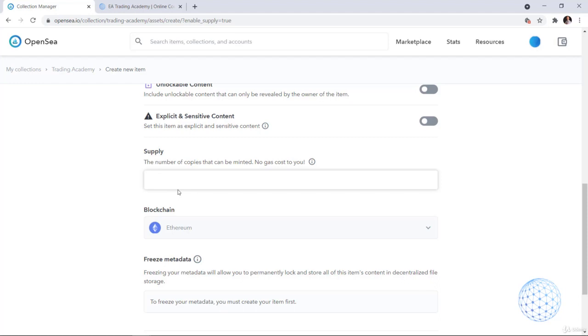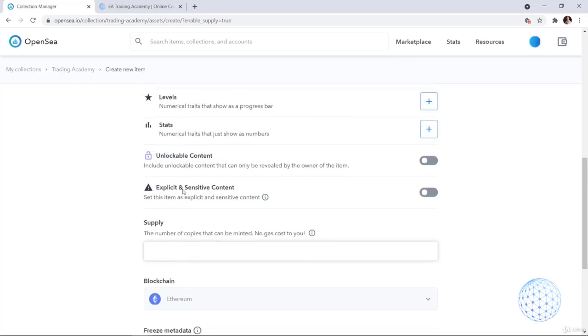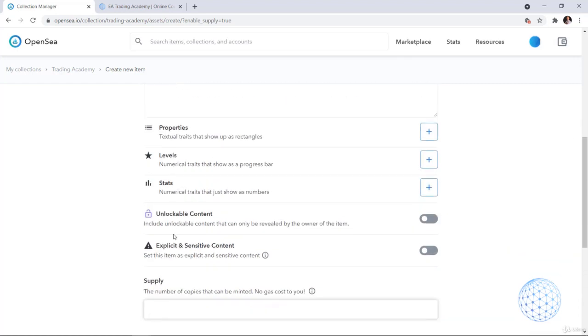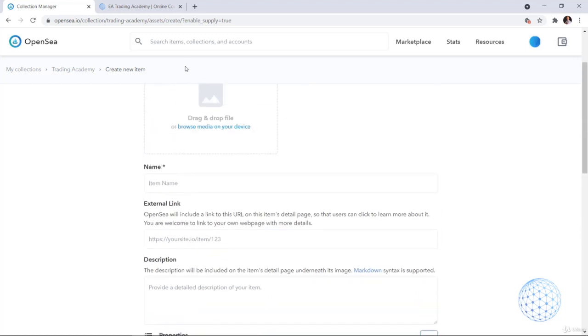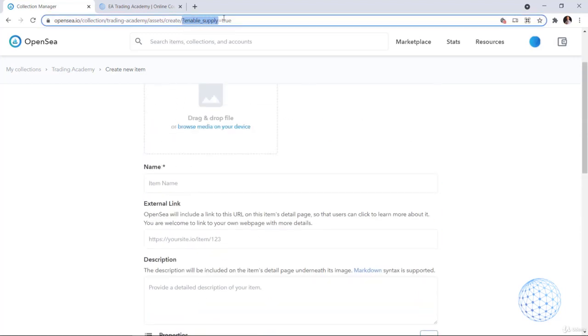But here, something important. Don't forget that NFTs are non-fungible tokens, and if you want to create a valuable one, I would suggest you stick to one. And it's being disabled for a reason, right? I just gave you the trick how you can enable it. You just need to drop this line at the URL.